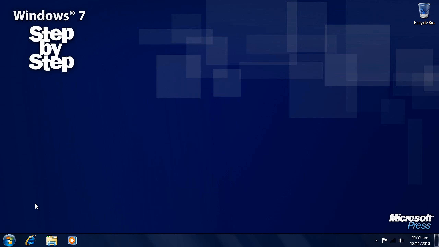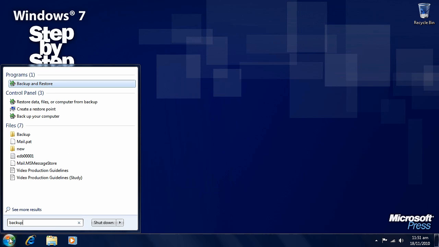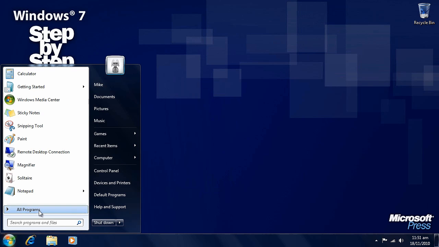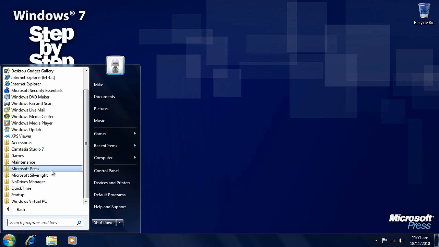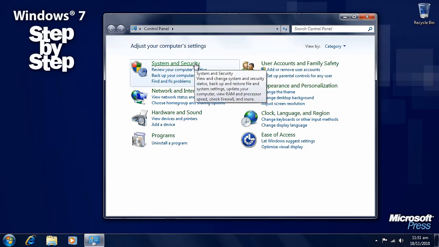Okay, so to round off our section on Windows 7 system settings, let's have a look at probably the most important one of them all, backup. You can access the backup features in Windows 7 in several ways. You can search for them in the Windows 7 Start menu. Here you can see they've appeared there. You can find them in the Start menu under All Programs in the Maintenance section, or you can find it in the Control Panel in the System and Security section.